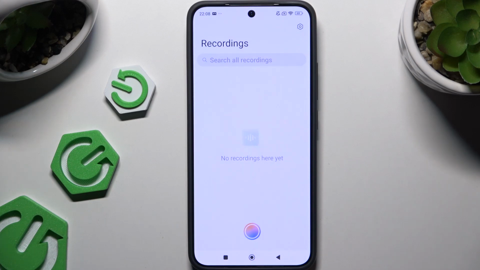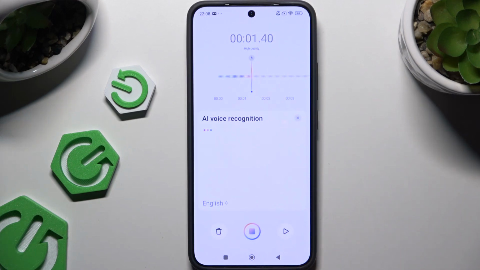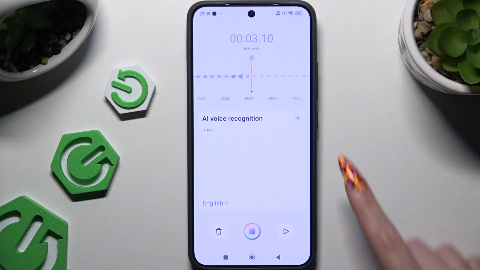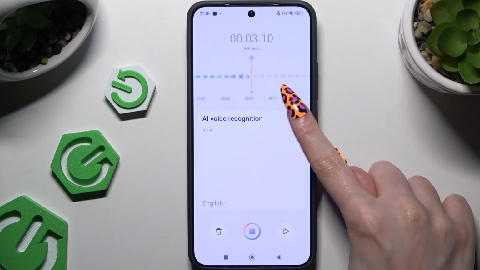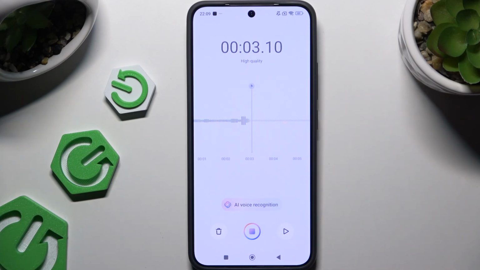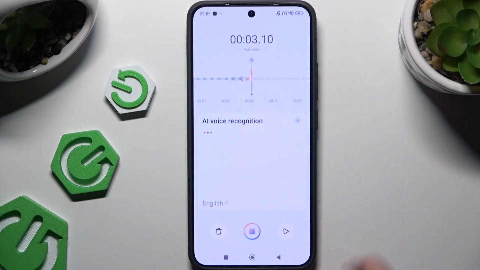options. Start recording thanks to this button. Pause it or unpause it thanks to the right one here. To disable AI voice recognition, use this X at the top right corner, or turn it on by clicking on AI voice recognition over here.